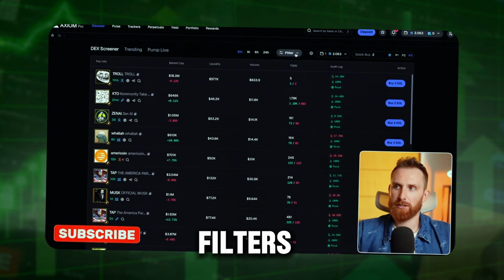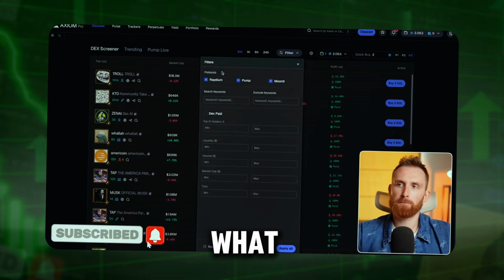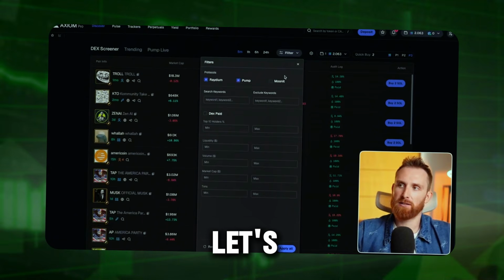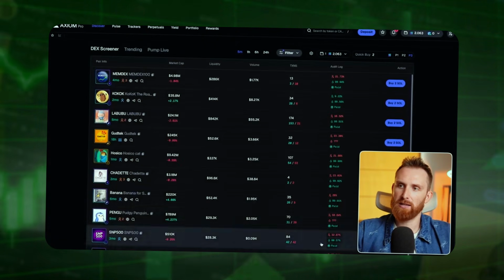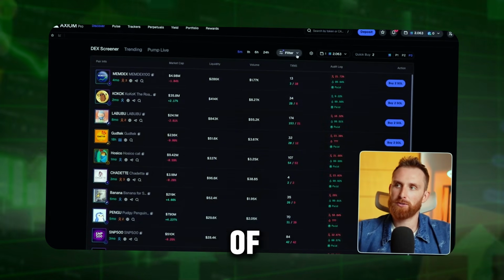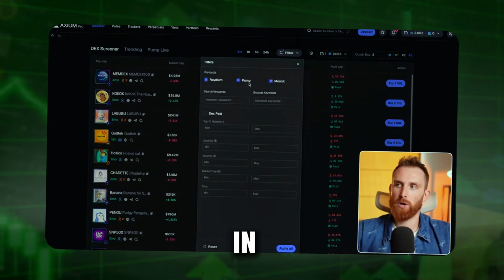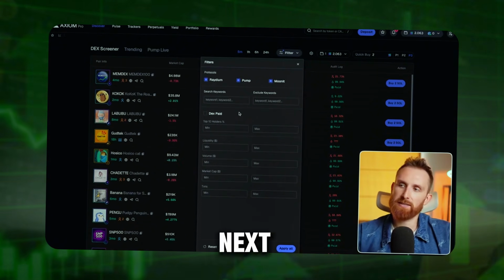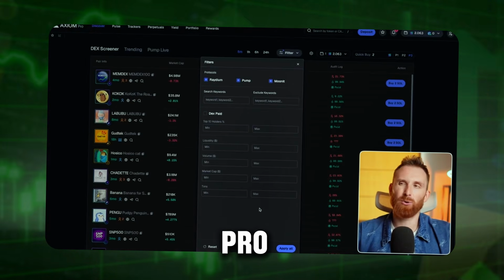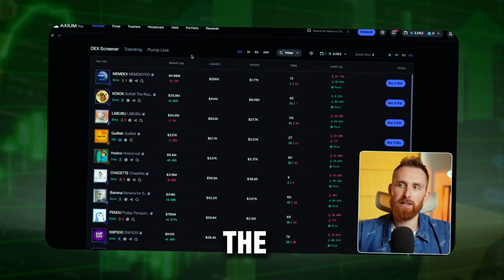Next up, we have filters. Right here, if you click filters, we have multiple different filters. So you can actually select what protocols you want to see. Do you want to see Raydium, Pump.fun, or Moonit? For example, let's just click this one and remove this one and apply. And you can see now we have fewer tokens. But if you're looking for the next hot meme coin, of course, you want to see all the meme coins possible, because maybe the next gem is hidden somewhere in Pump.fun or, for example, Raydium. Next up, we have even more filtering options. But if you plan to trade using Axiom Pro, I would not recommend actually using the screener. I would say it's more just for the feel of the market.